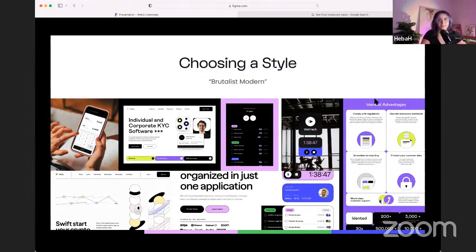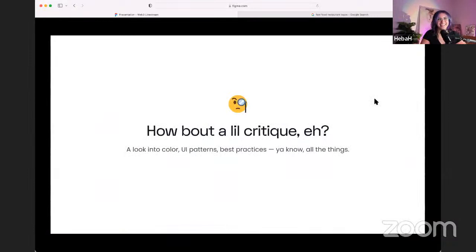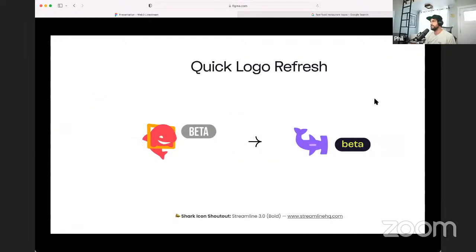Good, I love it. Okay. Yeah, absolutely. All right, so now we'll jump into it. How about a little critique? We'll take a look at color, UI patterns, and inevitably some best practice things, all the things UI related. We're going to touch on that in this.